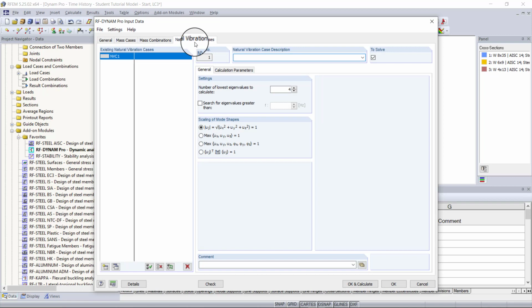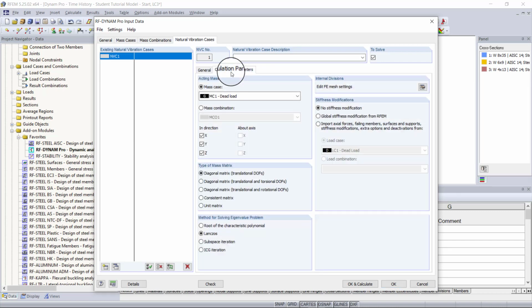Next, under our natural vibrations case tab here, under our general tab, we want to tell the program to run 10 eigenmodes. And then we can leave our scaling of mode shapes equation the same here. Then under calculation parameters, we want to choose the acting masses from our mass combination. And then we are going to keep all three directions activated. And then we just want to keep our diagonal matrix and translational degrees of freedom.